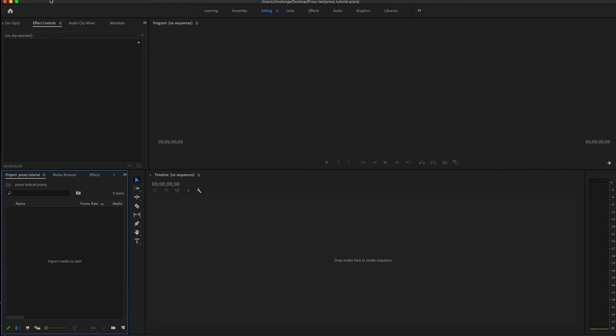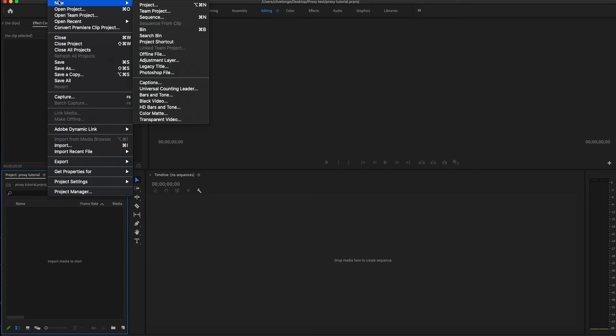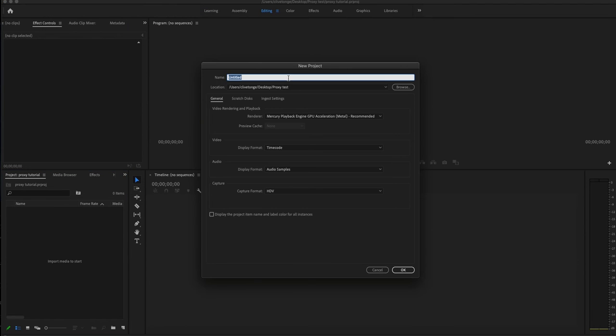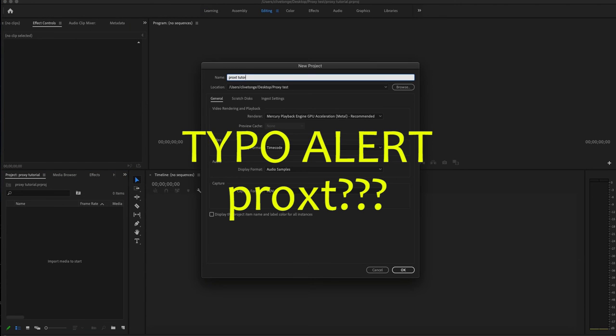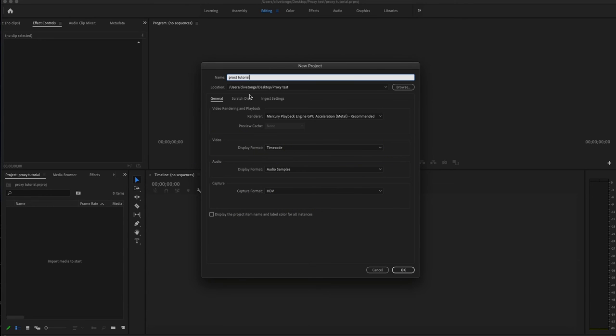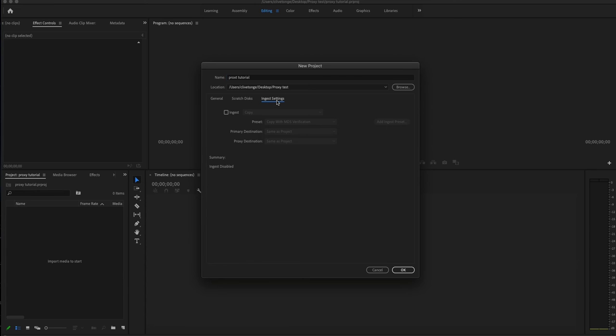Okay, so let's start a new project, and I'll call this proxy tutorial. I've got it all set up there in a folder, but you'll see here there are 3 tabs. I'm going to press ingest settings, click the ingest box, and then in the drop down menu there I'm going to select create proxies, which means create these smaller files.